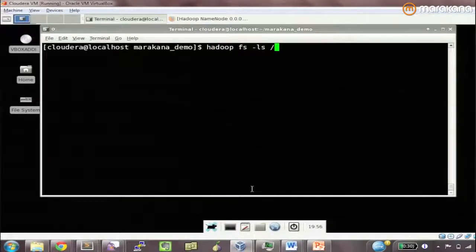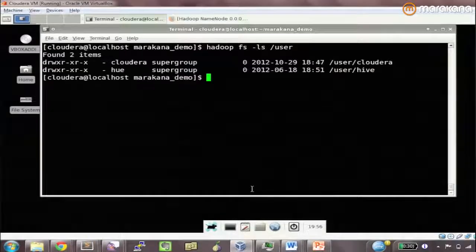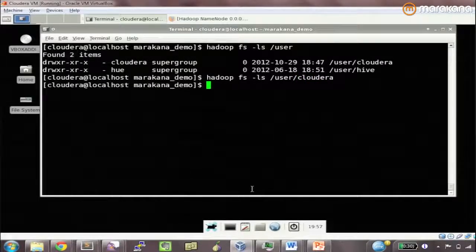So let's drill a little bit deeper into the file system. Let's do hadoop fs -ls, and let's take a look at what's in the user directory. So there's 2 subdirectories here. One of them is named Cloudera, and one of them is named Hive. Remember, I'm logged in as the user Cloudera, so my home folder is user Cloudera. And if I do an ls in there, I don't see any files. So there's nothing in there right now.